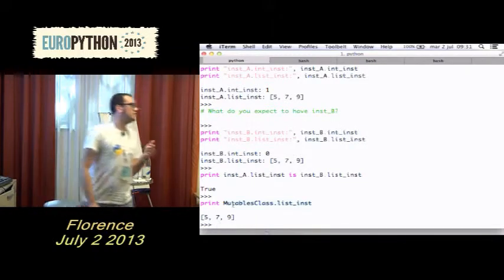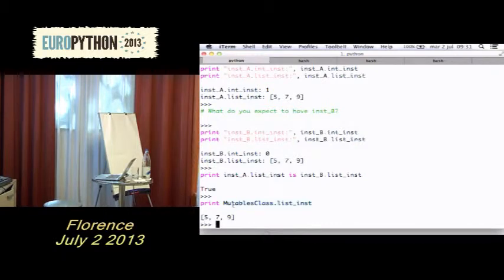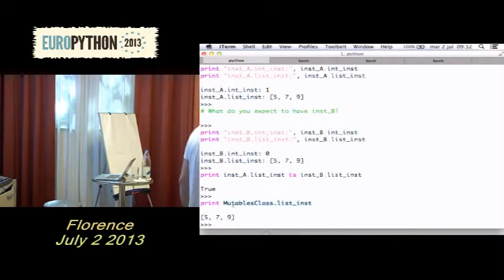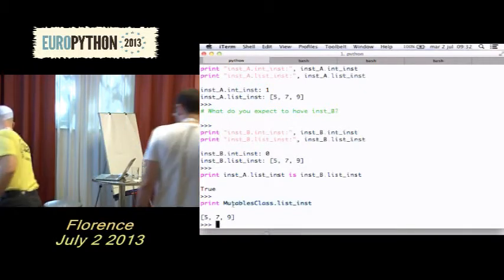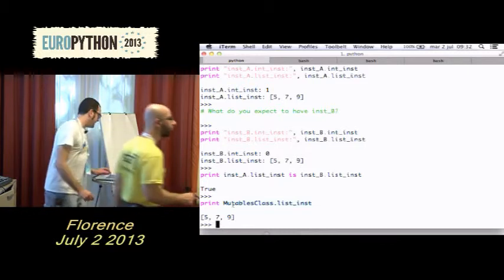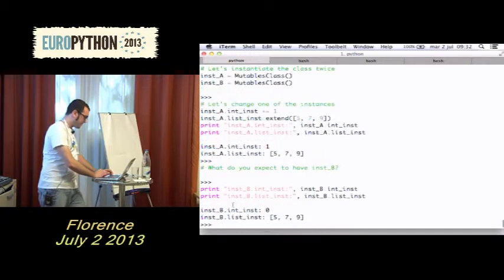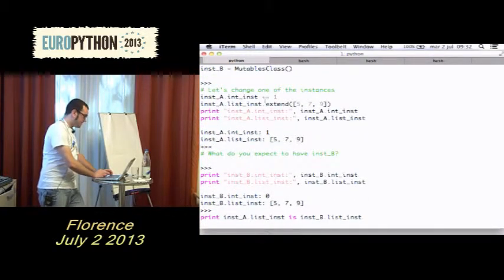Yeah, sorry. Sorry? Could you repeat the question, sorry? Why the integer did not change? Because I didn't change the integer. Let's go back to the example. Yeah, maybe here. I assigned it to a new value. So when I assign it, where is this new value stored? This new value is stored in the instance, not in the class.